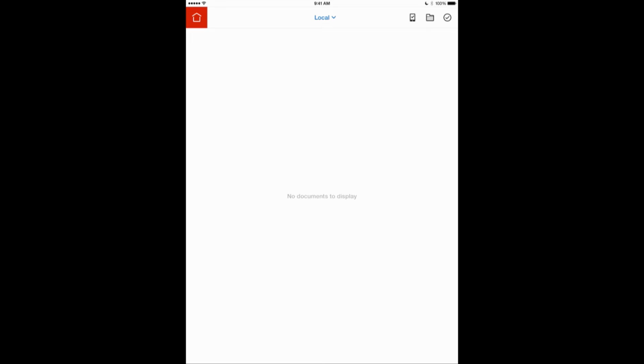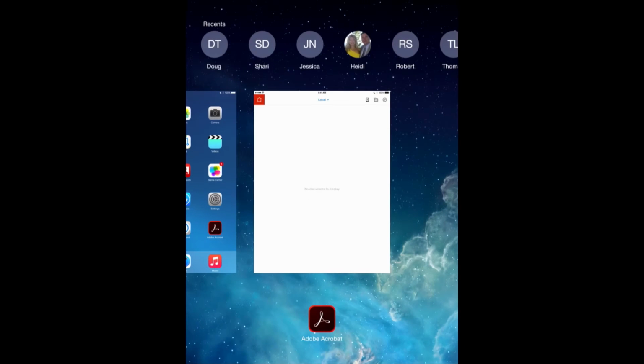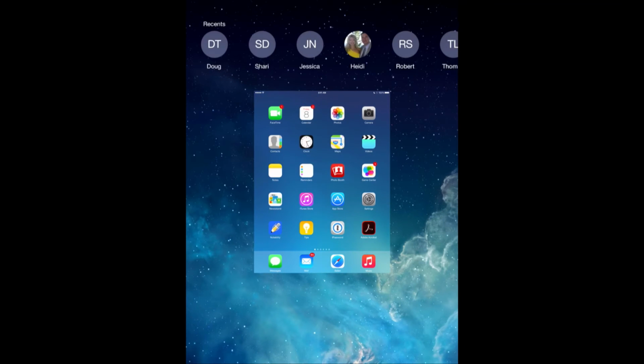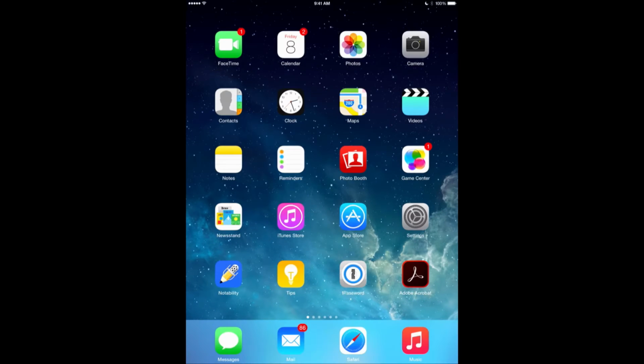The first thing we have to do is open up our kindergarten portfolio template from an email attachment. However, we first have to close Adobe Acrobat before we do anything. So go ahead and double tap the home button on your iPad, and then just swipe up to close out the program. Now we need to open up the Outlook web.